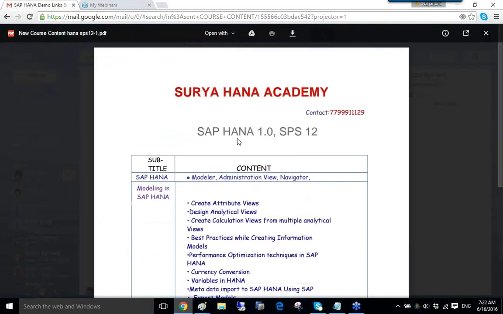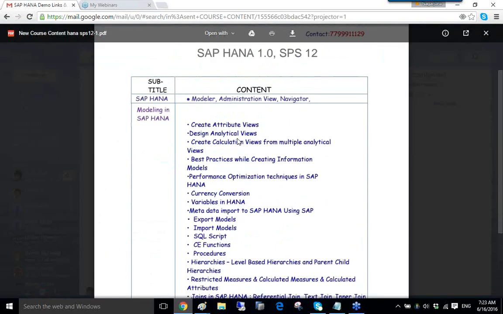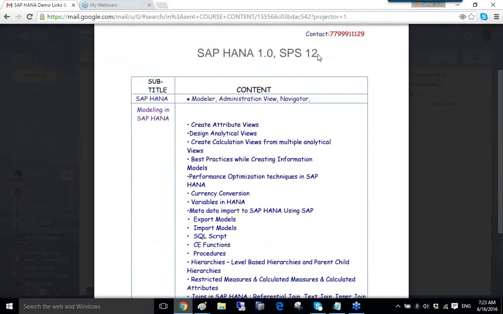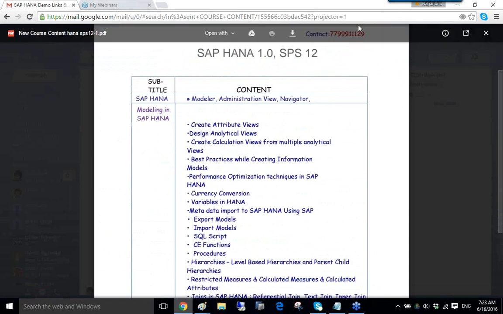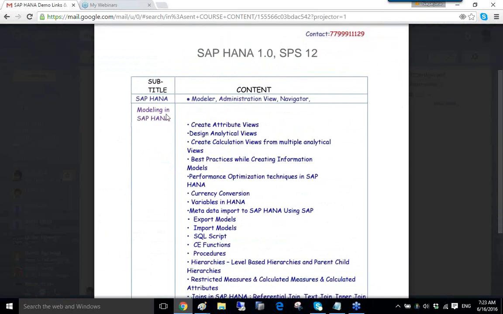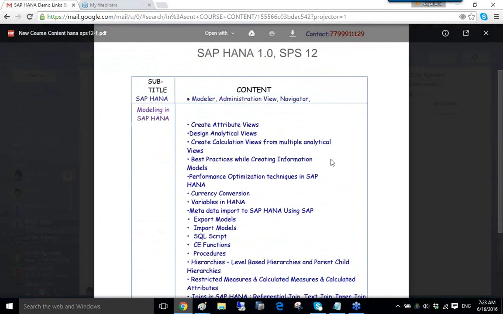Okay. So here in the course content, the version is based on SPS 12, which is the latest version. Only 20 days back, SAP released this latest version, SPS 12. So all our systems are based on SPS 12. First we are going to start with HANA modeling. I have highlighted this at a very high level.